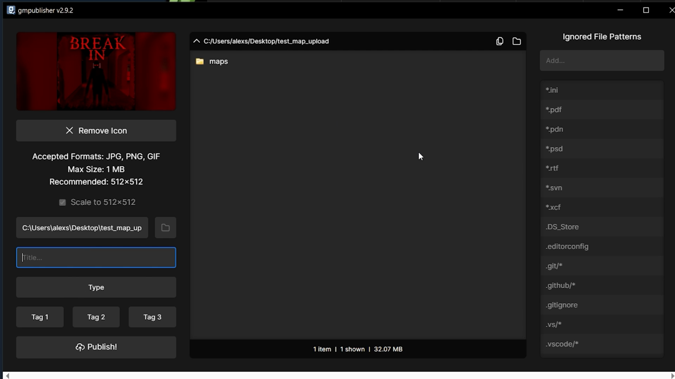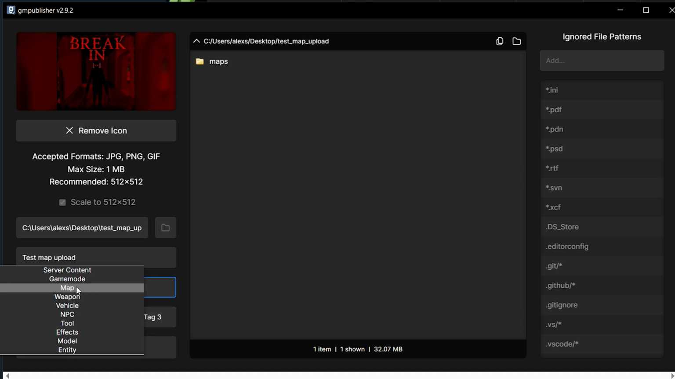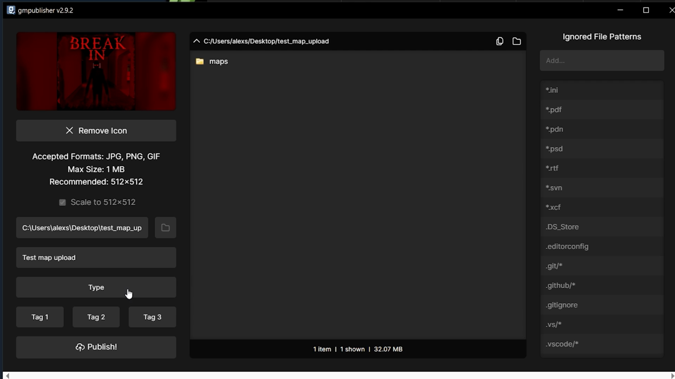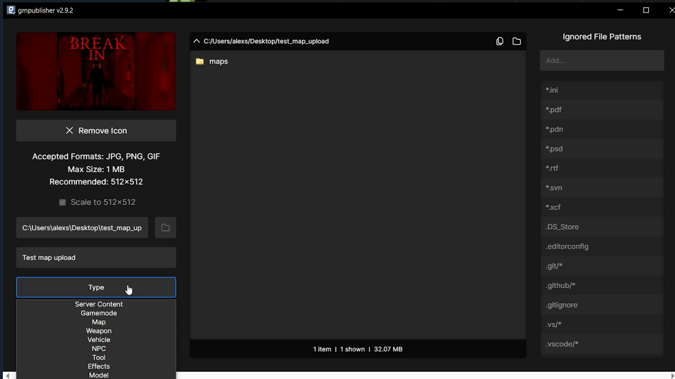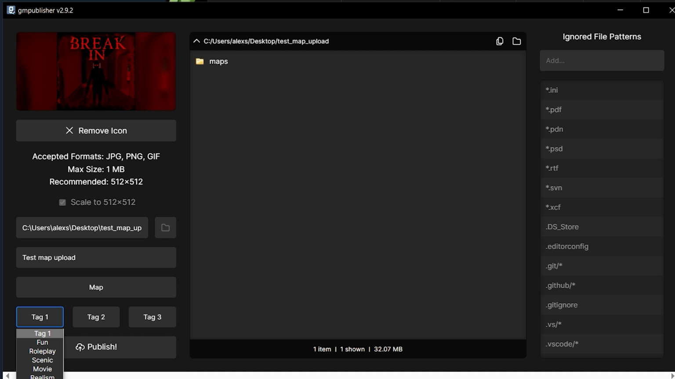So then here you can add a title. We'll do test map upload, right? And then type, you could set the type of your add-on here. So map, weapon, vehicle, whatever you're uploading, because this can work with weapons or vehicles. This is just the basic formatting of this. But we're doing map, so map. And then you can add tags here if you wish. So fun, realism, cartoon, you know, all that. And then you'd hit publish to publish it.